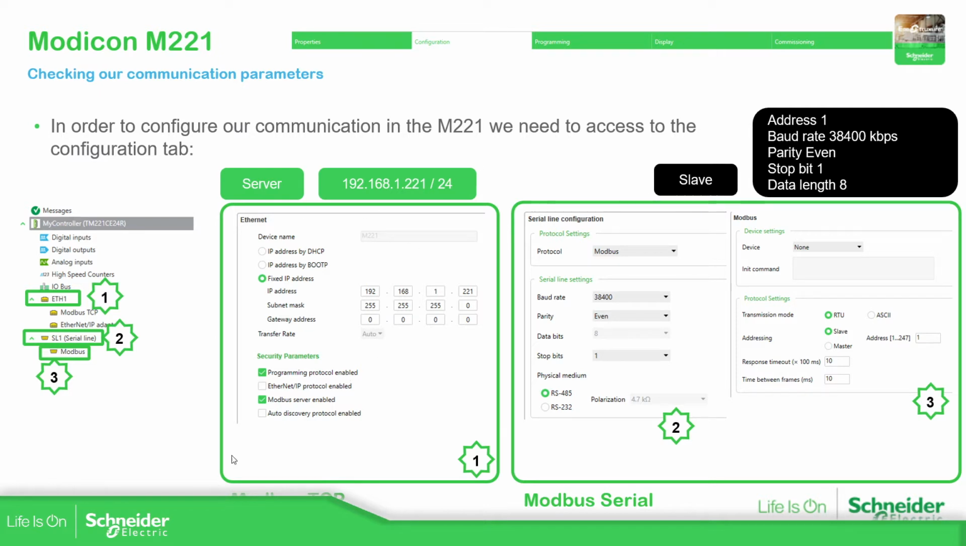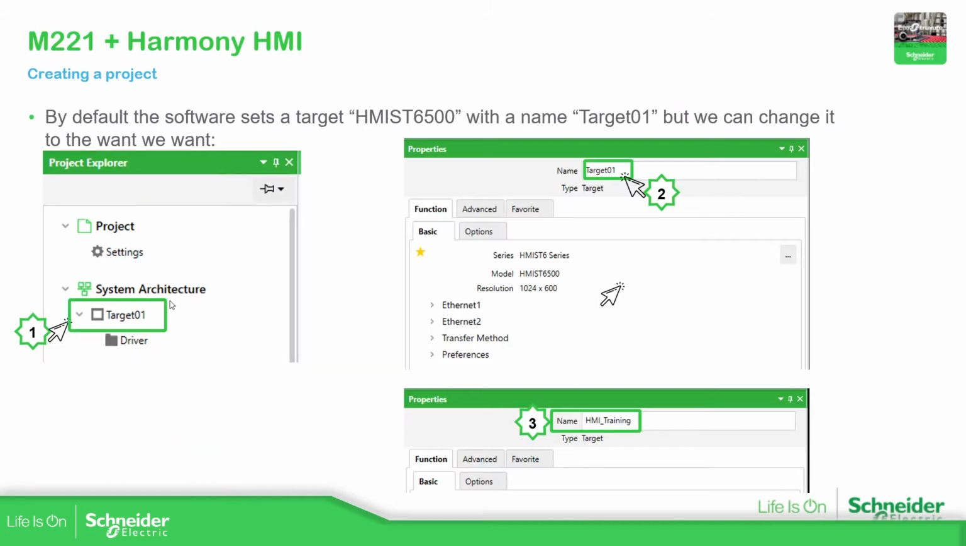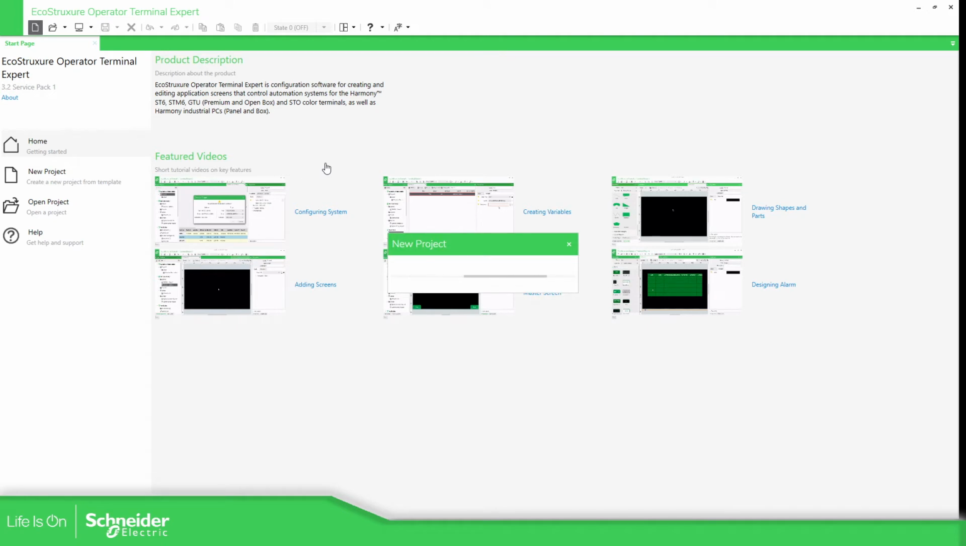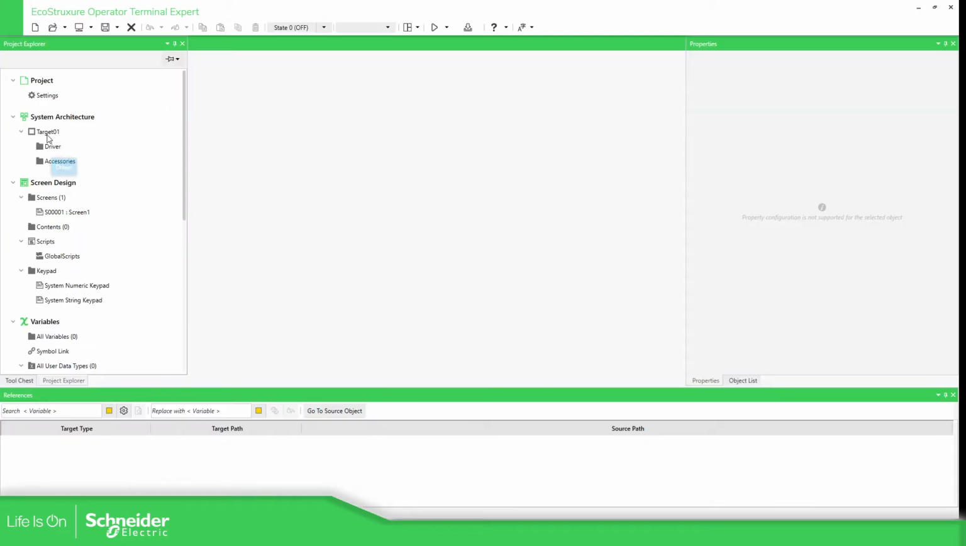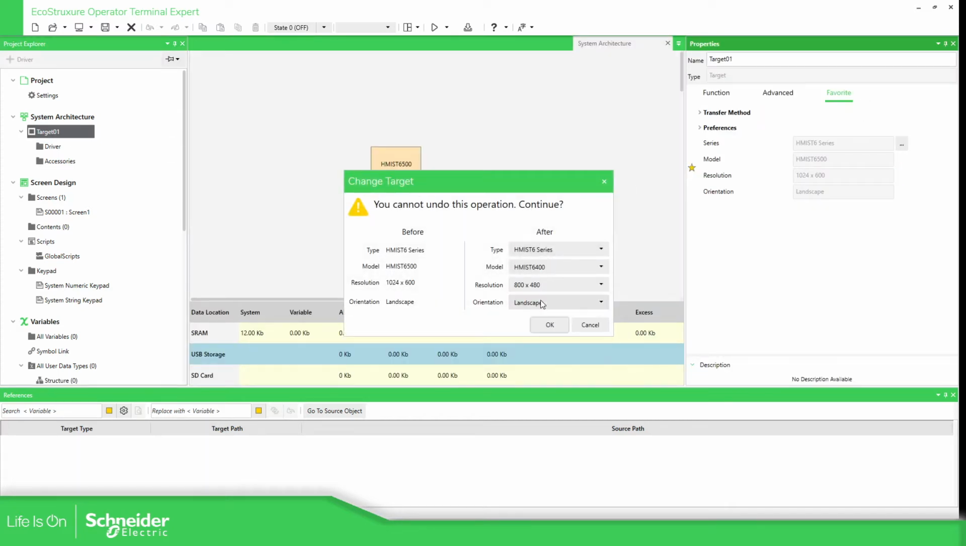This is the configuration for the Modbus TCP part, configured as a server, and for the Modbus serial as a slave. If we continue with this, it's time to go to the Operator Terminal Expert. I have already explained this part, how to create a new project, so we're going to go forward on this one, how you can change the target. Let's go into the Operator Terminal Expert in the other window. I'm going to start a new project, and the project that I have next to me is related to the HMIST6 400. So target HMIST6, and I'm using this one.